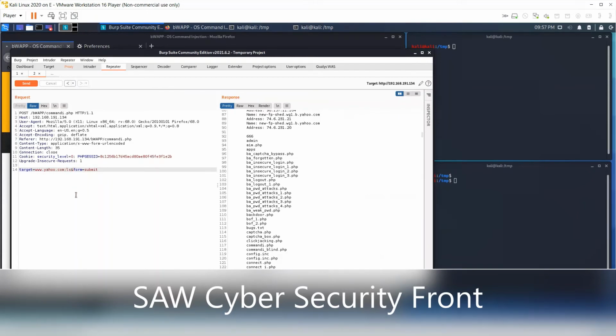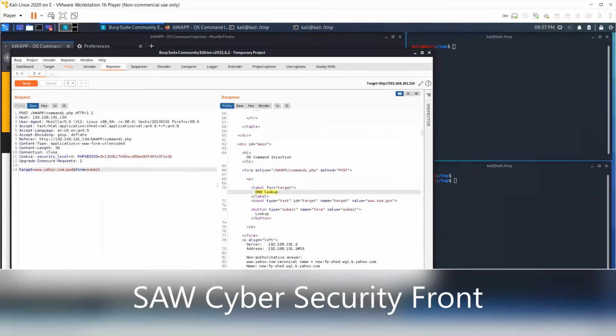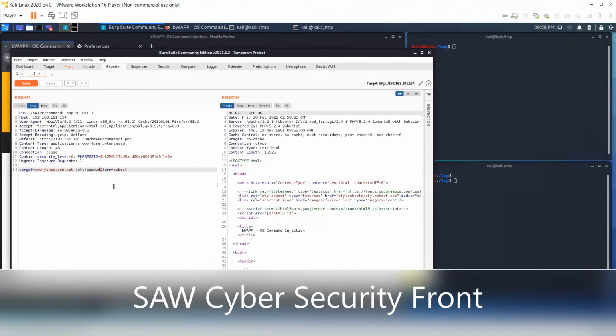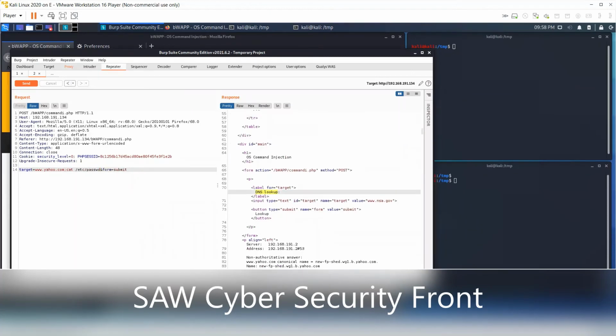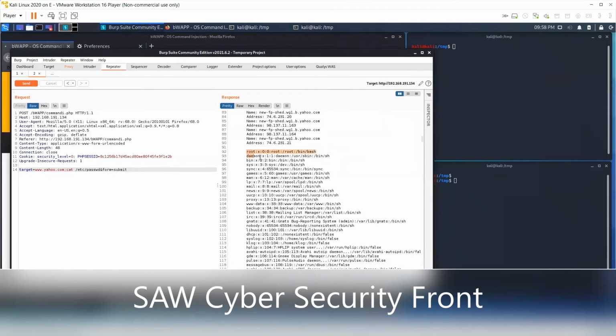Let me try to run a few other commands. For example, pwd, the present working directory, to see where we are. And here you go. So we are in var www app. As you can see, you can run this command and exploit it. Let's try to see if I can run the cat command for etc passwd. And let's go to the same position. And here you go. You can see the etc passwd.